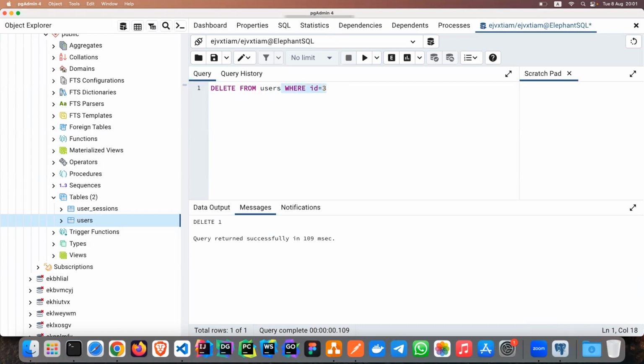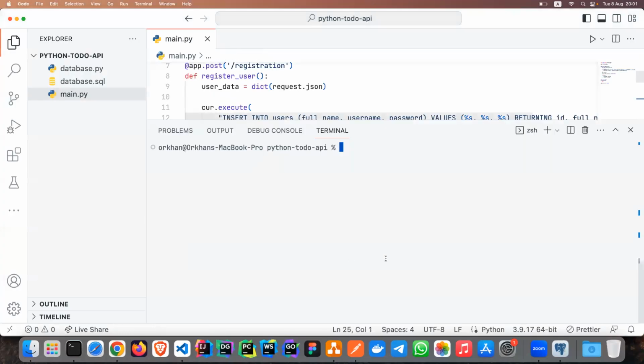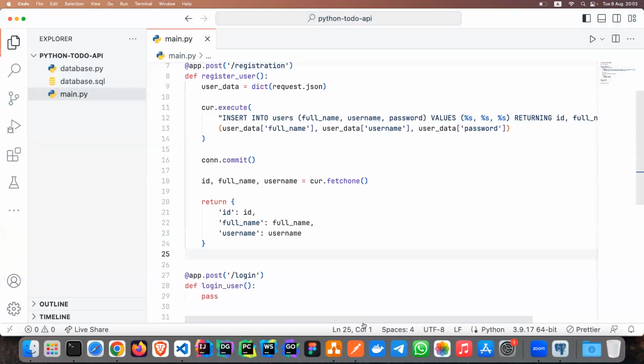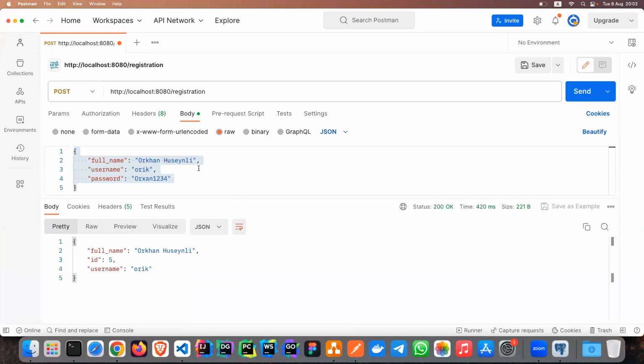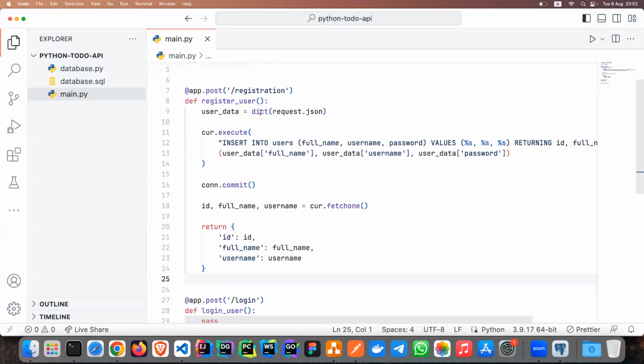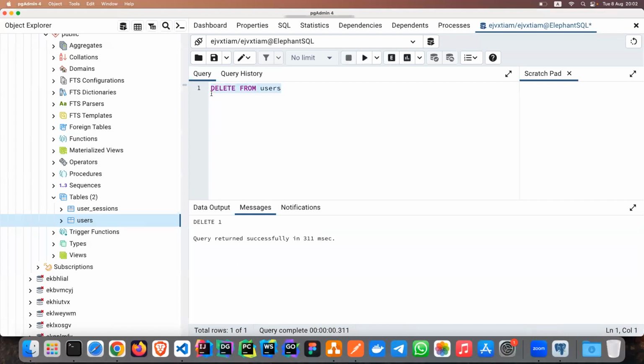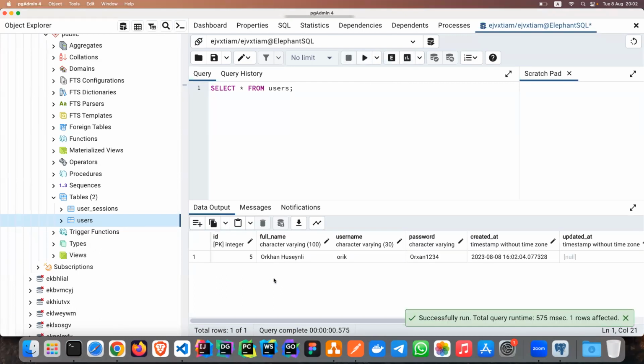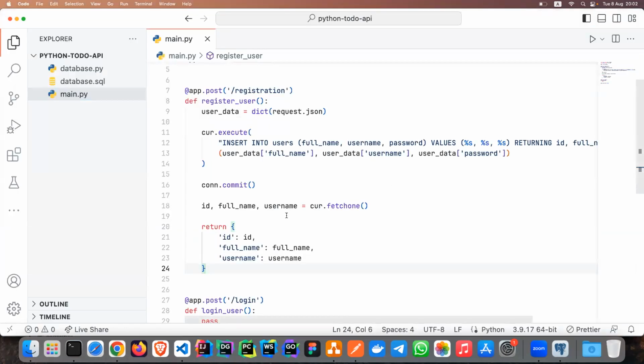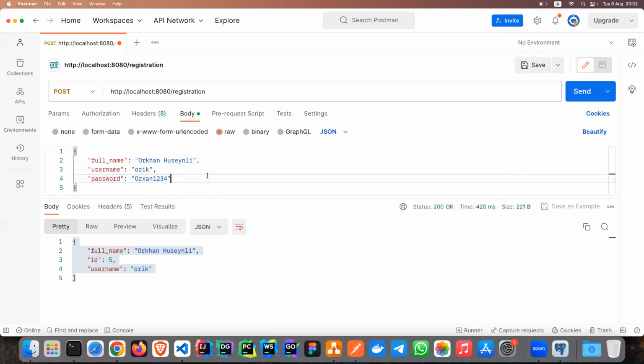Delete all from users. I run this again. I send an HTTP request with full name, username, and password. It creates a new user in the database. We get their data, we insert it, then we return what we have inserted. Inside our database, whenever I select everything from users, I have this full name, username, and so on. So our registration works.